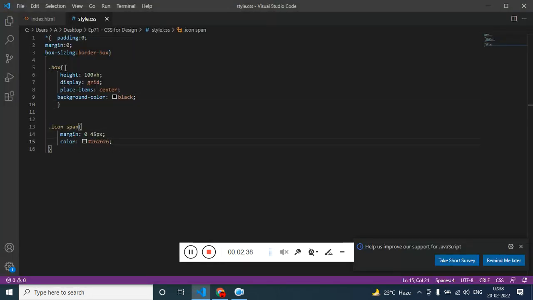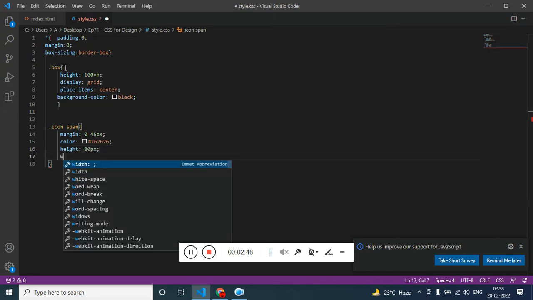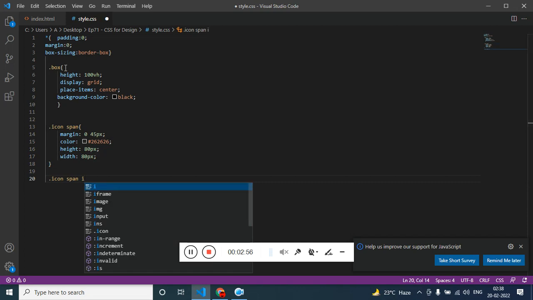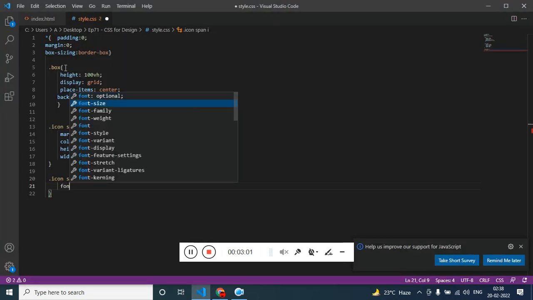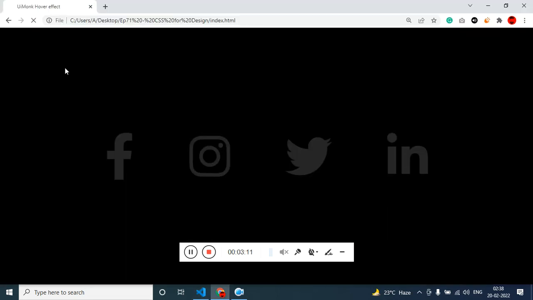Let's increase the font size. So before giving font size, let's just adjust the height and width of the span tag. Let's make this height 80 pixels and width 80 pixels. Let's get into the I tag. So to have this icon at the center, let's use the font size the same as the height, and we need to use line height the same as the height to make the Font Awesome icon at the center of the span tag.